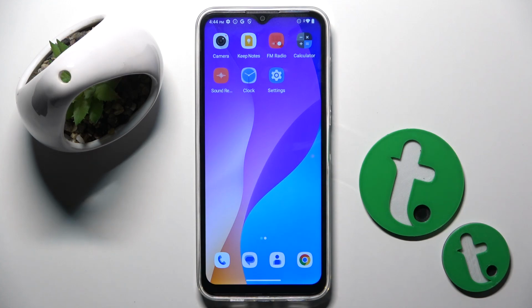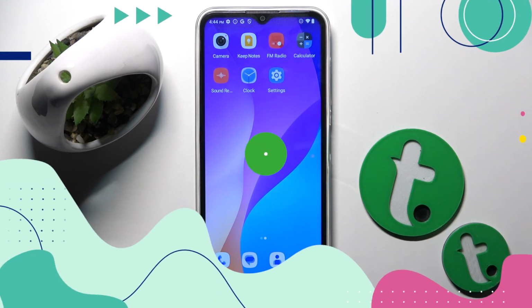In front of me is Hotwave Note 15 Pro, and in this video I am going to show you how to enable Google Assistant on this device.